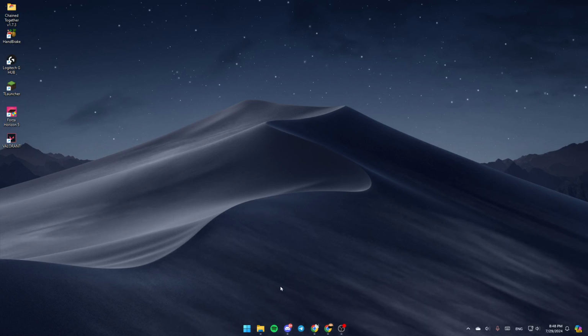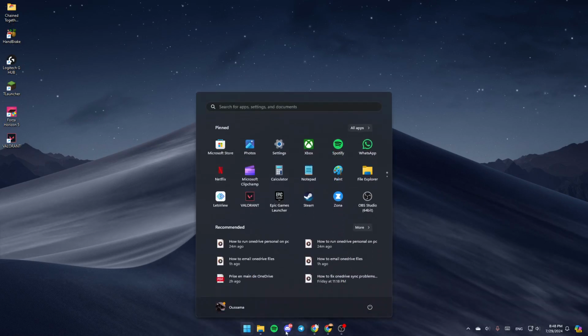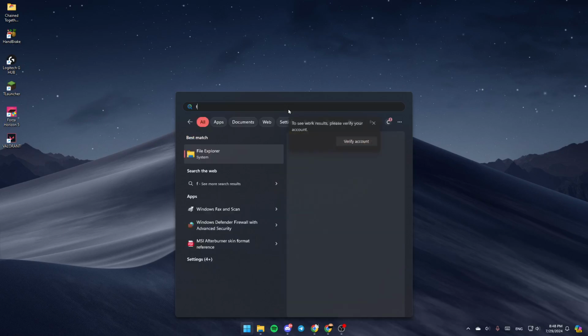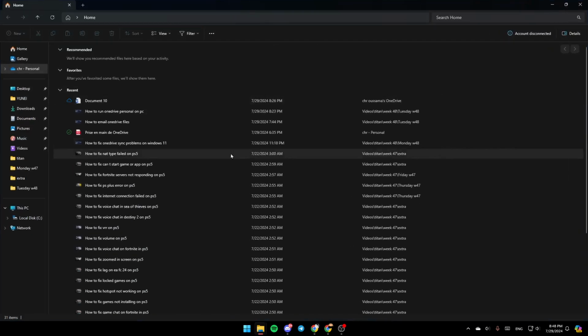So the first thing that you need to do guys is go to the Start menu or to File Explorer and then search for it. Then once you open it, you're gonna be right here. Once you're here, as you can see guys, in the left, you're gonna find all of the sections. Here you're gonna find Home, Gallery, OneDrive, and so on.